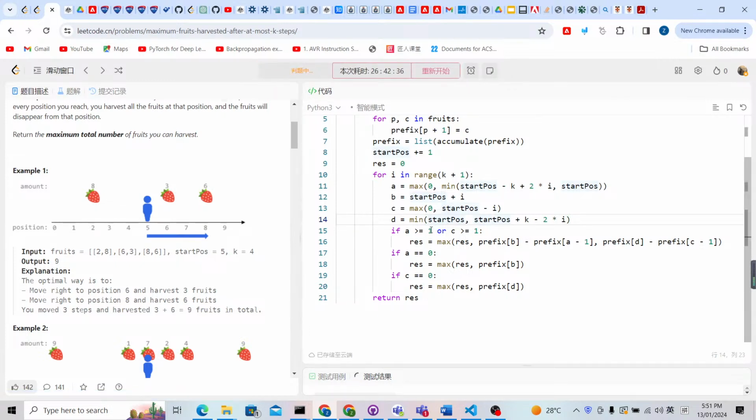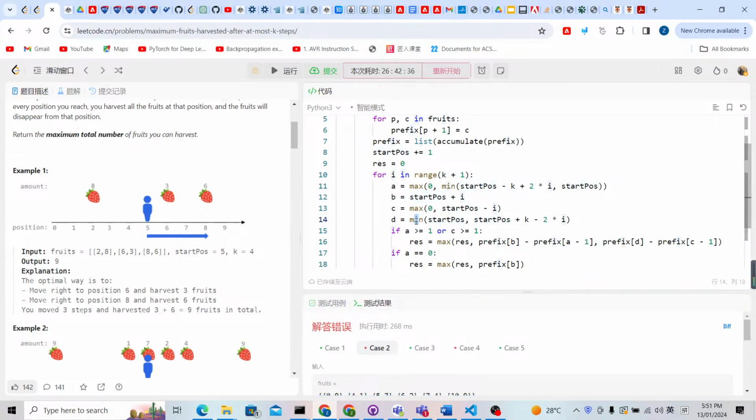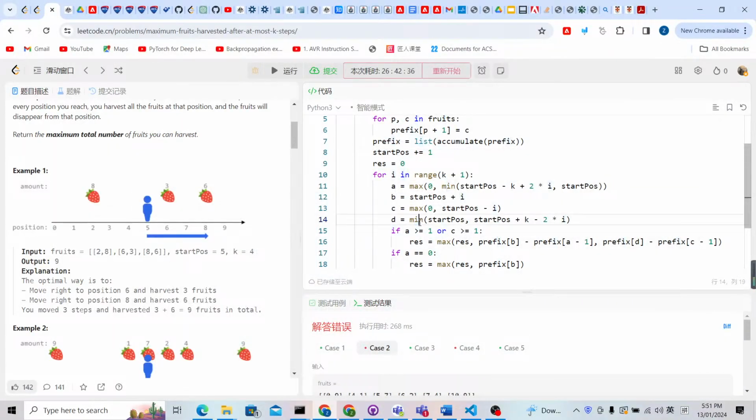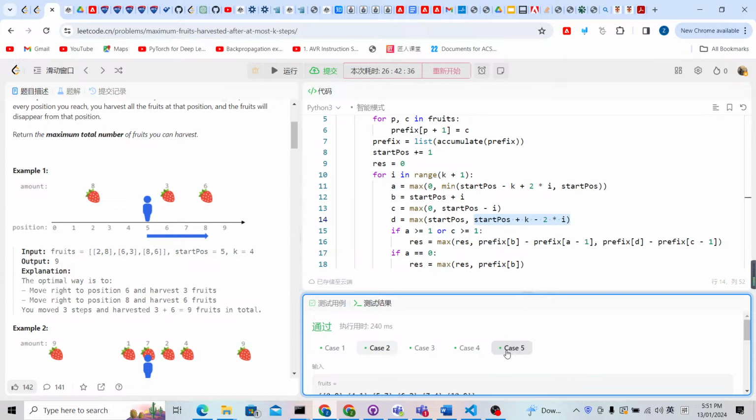Now let me just run it to check. I think here it's going to be the maximum. The right position would be the minimum. Yeah, it's going to be the maximum. It's not the minimum. It is the maximum because this start position will be a bigger value. But if it is smaller, it's going to have the start position. As you can see now, it works.